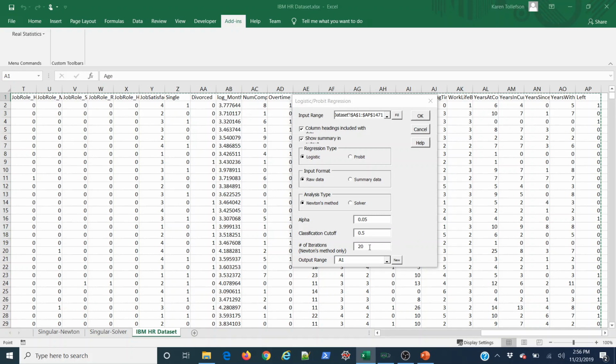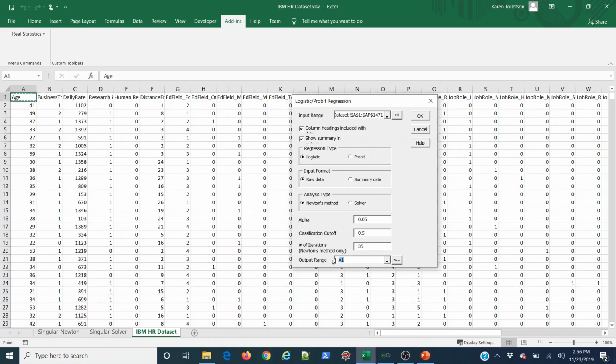I'm going to change this to 35 iterations for Newton's method, just because the other software that I use frequently uses 35 iterations, and I just like to keep things standard across the two. I'm going to delete the value here in output range because I want it to create a new sheet. All right, so now that I've done all that, I can just hit OK, and I'm going to get the result.